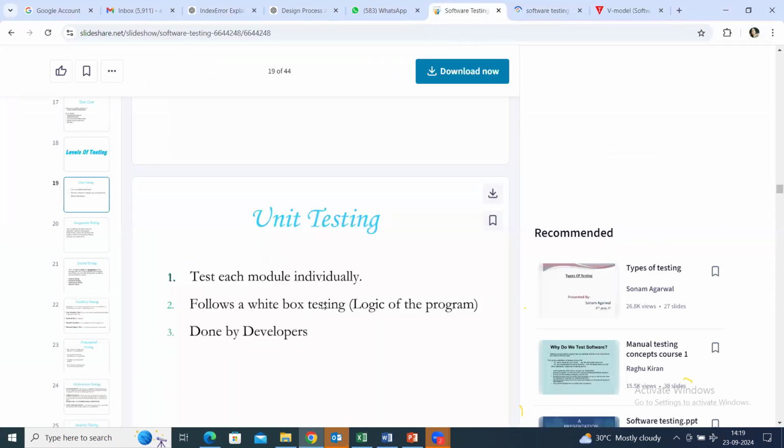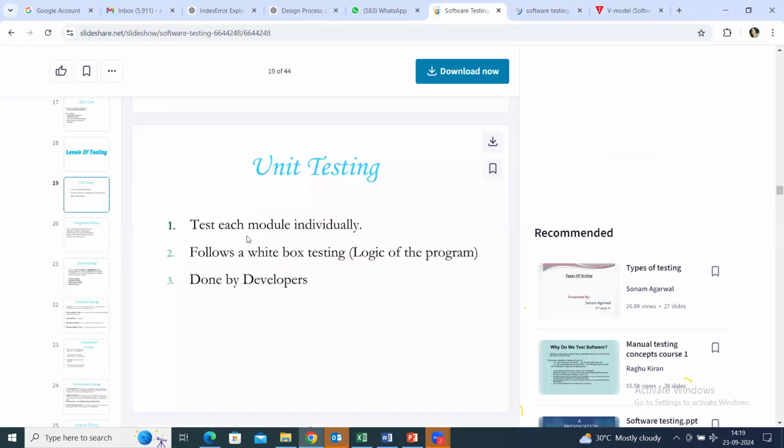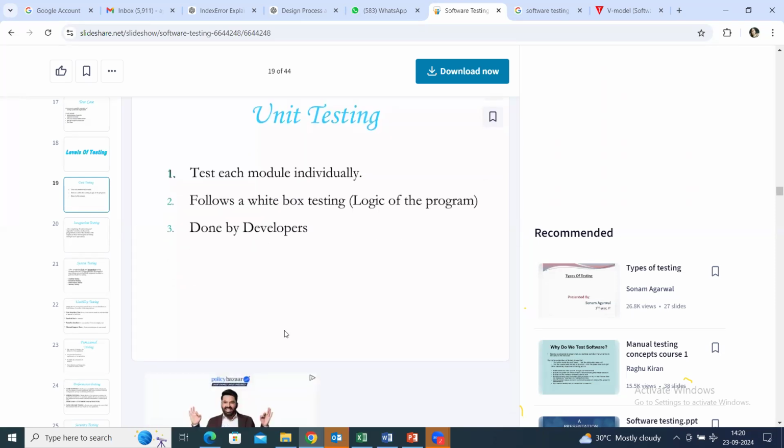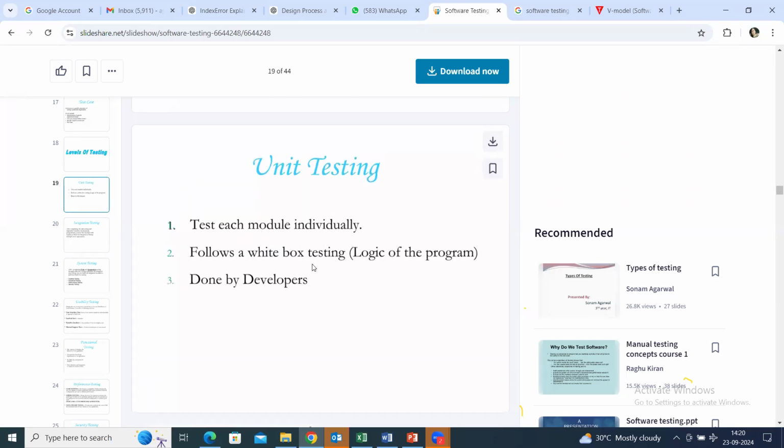So coming back to unit testing, test each module individually. It follows white box testing. What is the difference between unit testing and white box testing? White box testing is the logic in the program, so line by line code, identifying the errors and solving them. Whereas unit testing is the entire module. It is done by the developer. I hope this concept is clear: the difference between white box testing and unit testing.